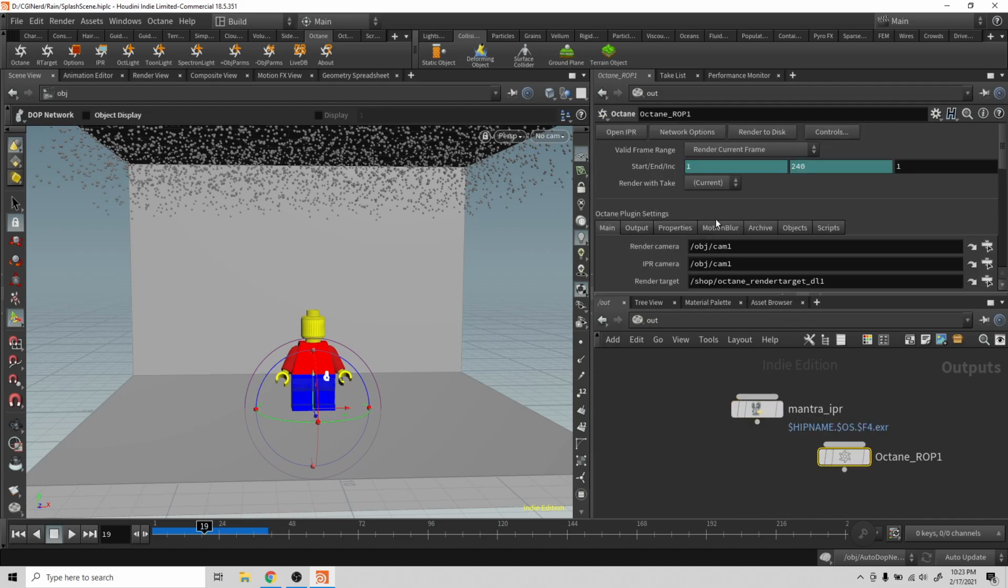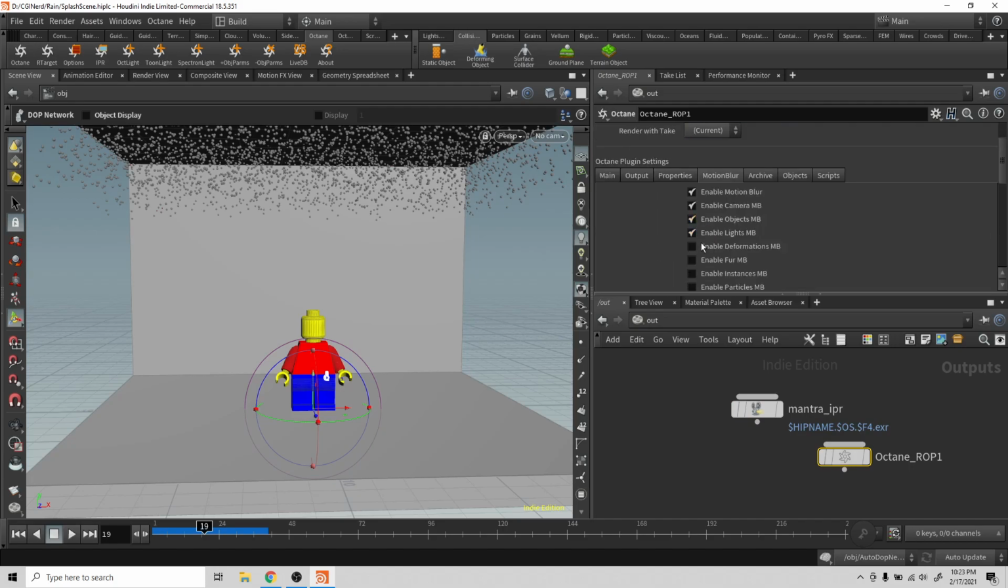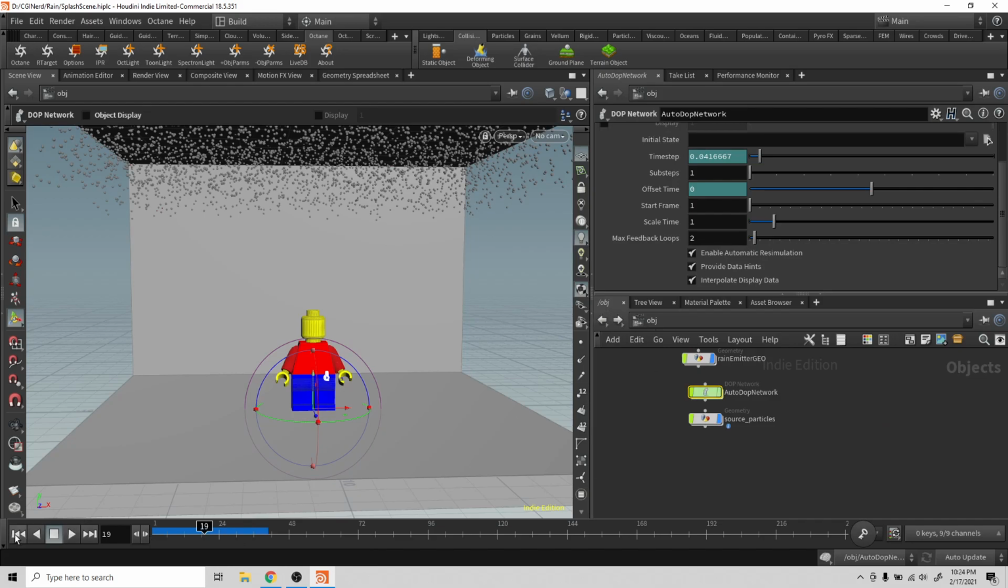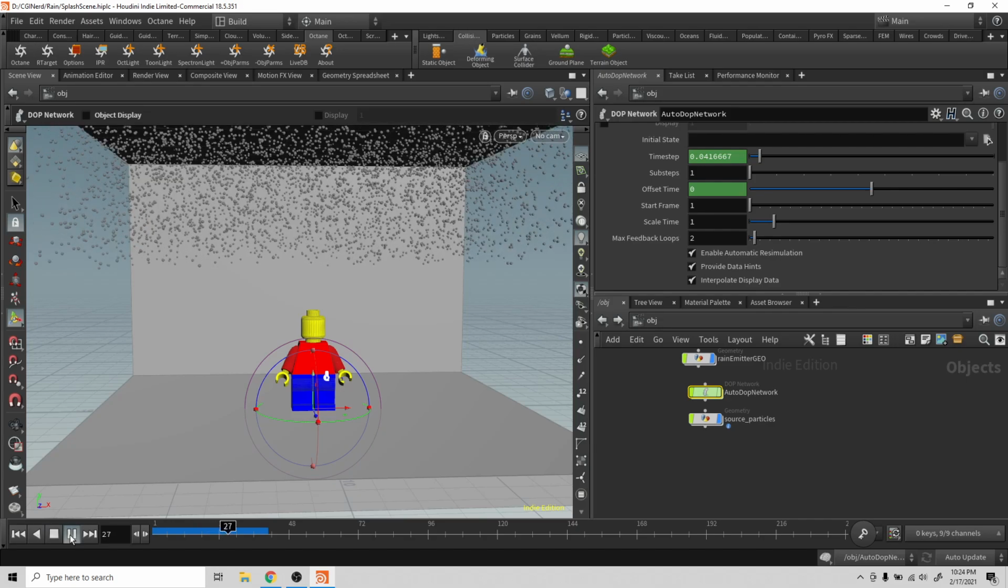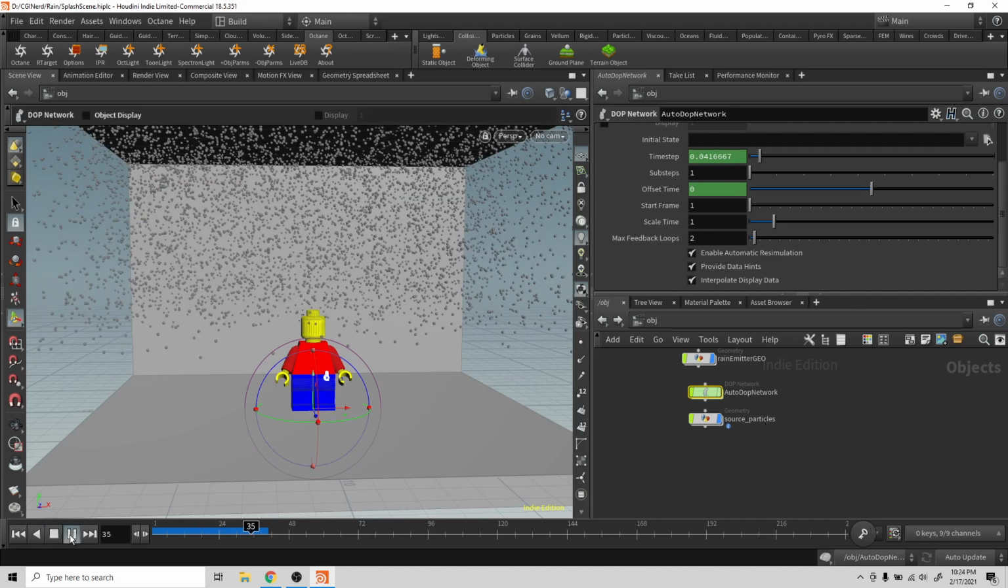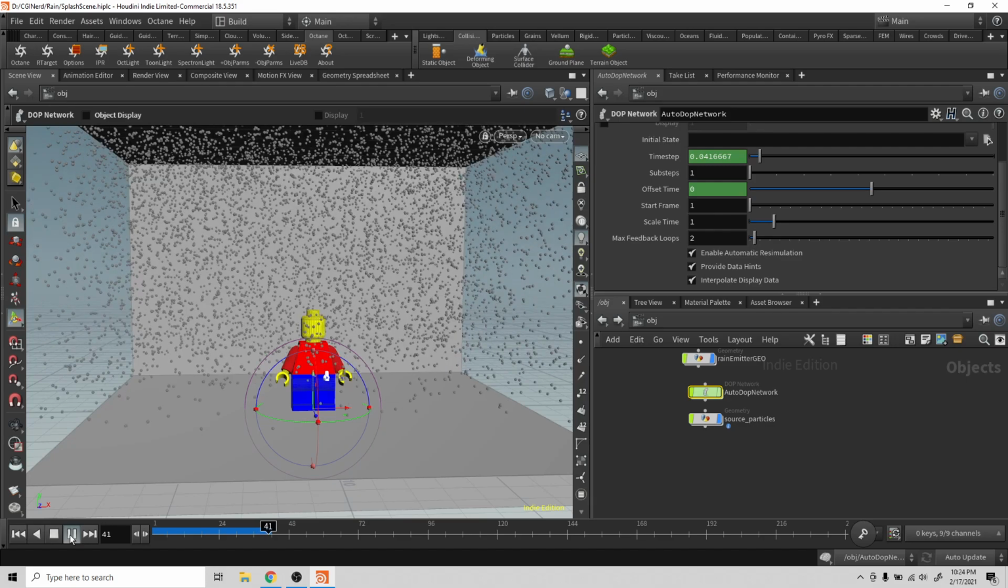In Octane, I have these motion blur settings, and I just need to make sure that I enable deformations motion blur, and then it's going to end up looking streaky. So I have this here. Let's calculate this out for quite a few frames.